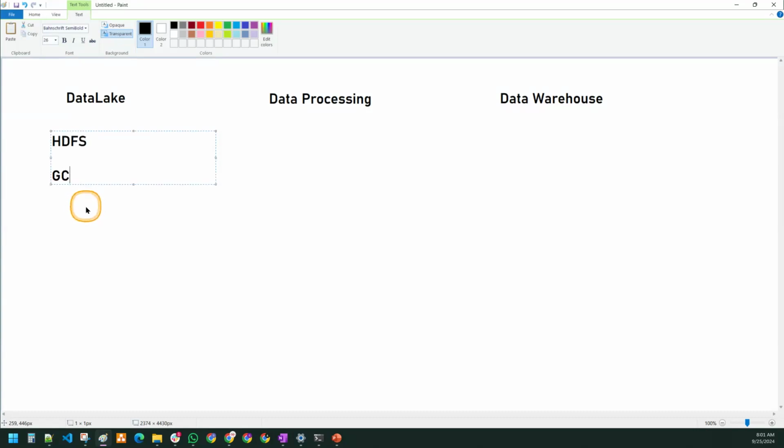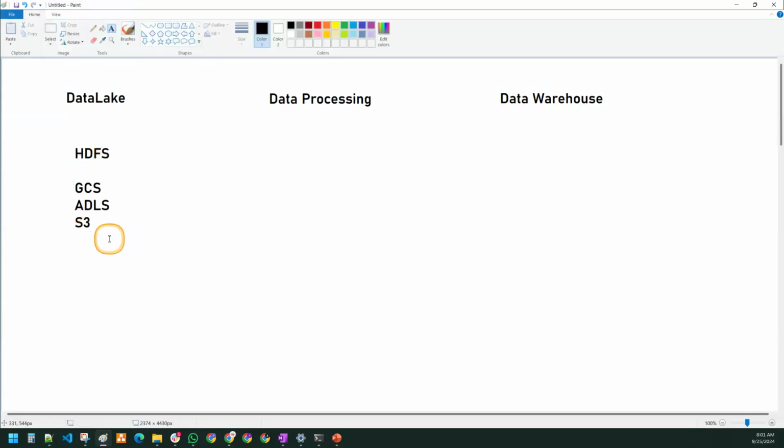And in the cloud, you have GCS, ADLS, and in AWS you have S3. These are all the same systems, I'm going to tell you guys. All these systems are going to be storing the data in a distributed fashion. HDFS, Google Cloud Storage, Azure Data Lake Storage, S3 bucket, simple storage.